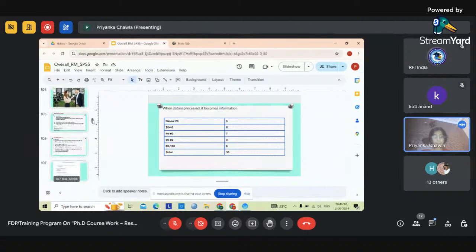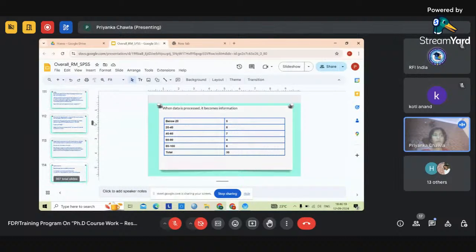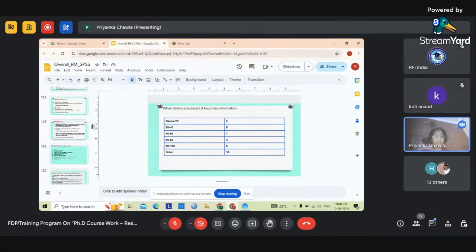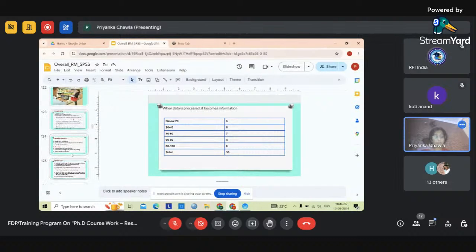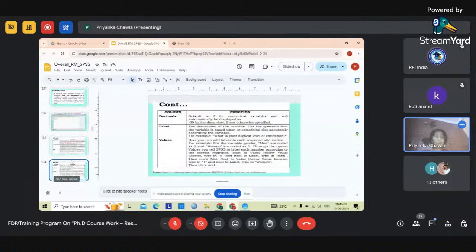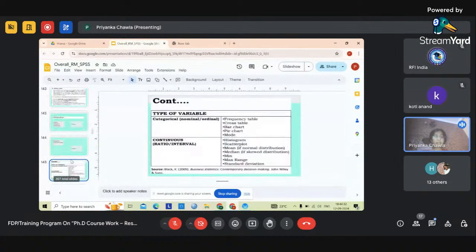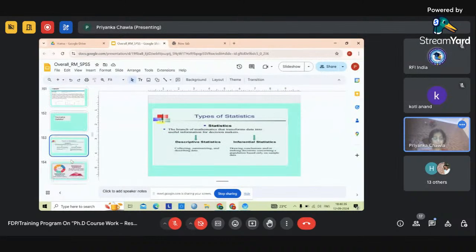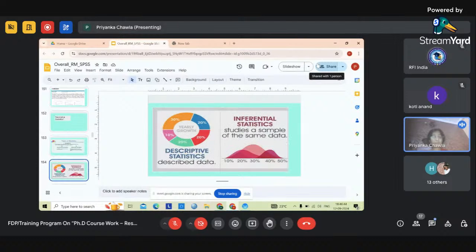So this is descriptive in nature. When we talk about inferential, inferential means when data is collected and we are going to test the data. When we draw conclusions on the basis of collected data and we test the hypothesis, this is called inferential.